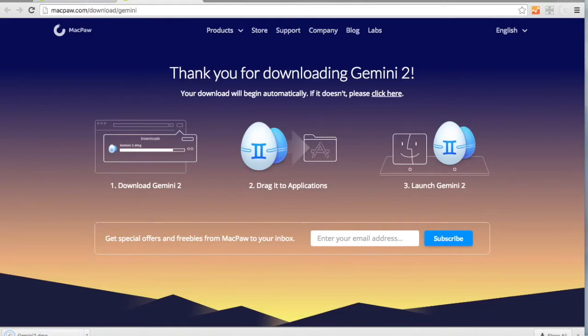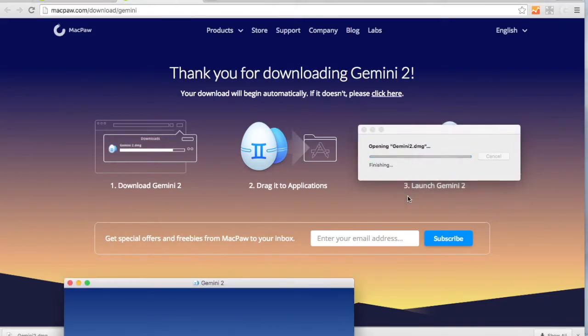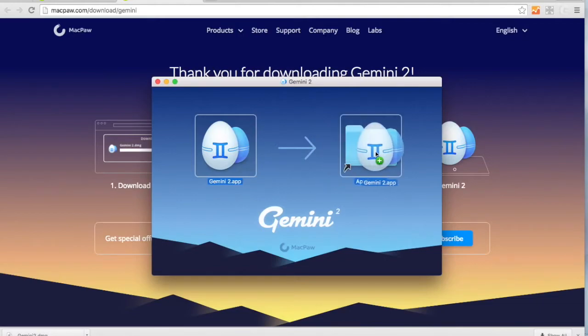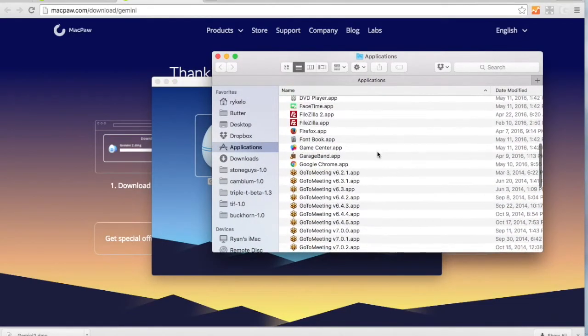And there's my Gemini.dmg. If I click the arrow tab in Chrome, I can open it. And there it is, opening it up, checking the volumes, finishing. So there's the window with Gemini 2, the app. We're going to drag that right over to our applications. That installs it. And let's just make sure it dropped in there. There, it looks like it did.